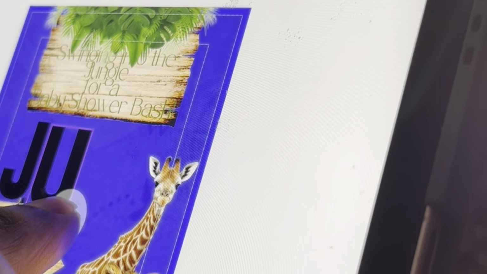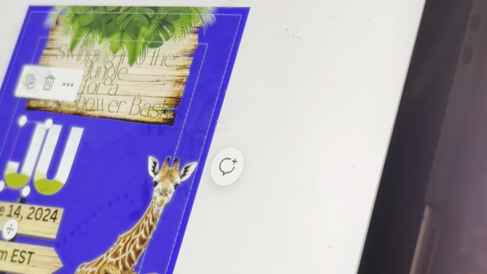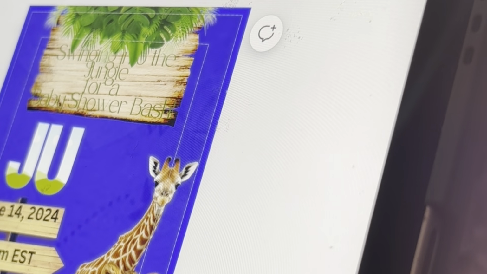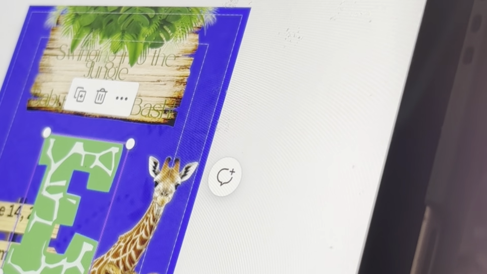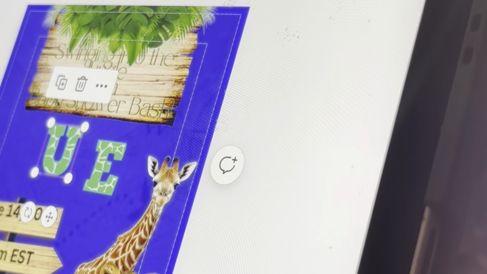So I grabbed these letters out of Elements, and my first thought was to use the frame letters and put safari animal faces in the actual frame of the letters. But as I started moving them around and looking through the different letters, I changed my mind and deleted those letters, and I found some other ones that I felt were more fitting. I found these green safari letters that I thought were super, super cute.